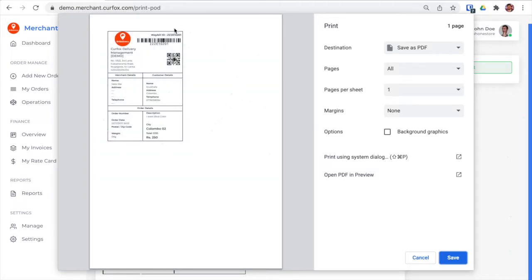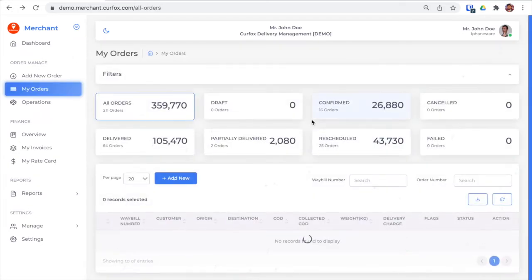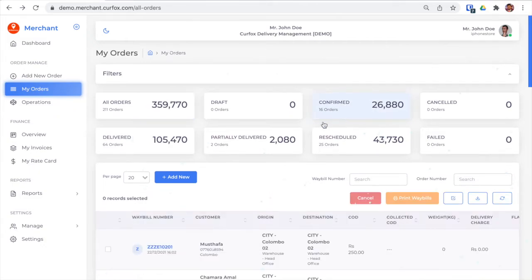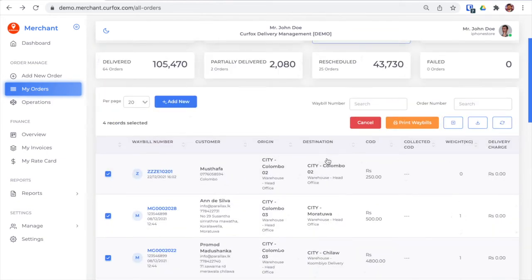You can see there is more space to be printed on the single A4 sheet because this A4 is designed to print 4 waybills on one A4 sheet. So if you want to print more waybills on a single screen, you simply have to go to the confirm screen again and select 4 waybills, or you can select all the waybills here if you want to print waybills at once.